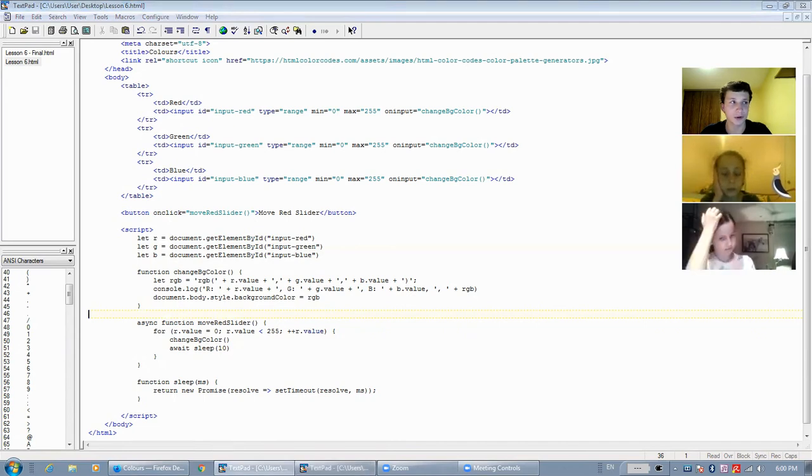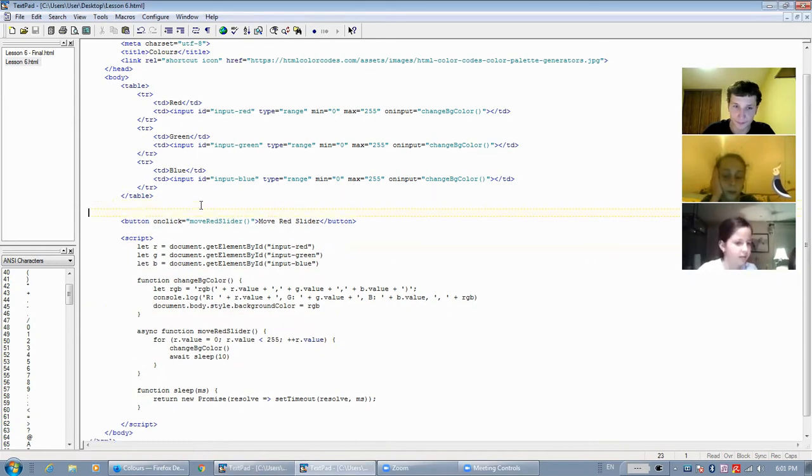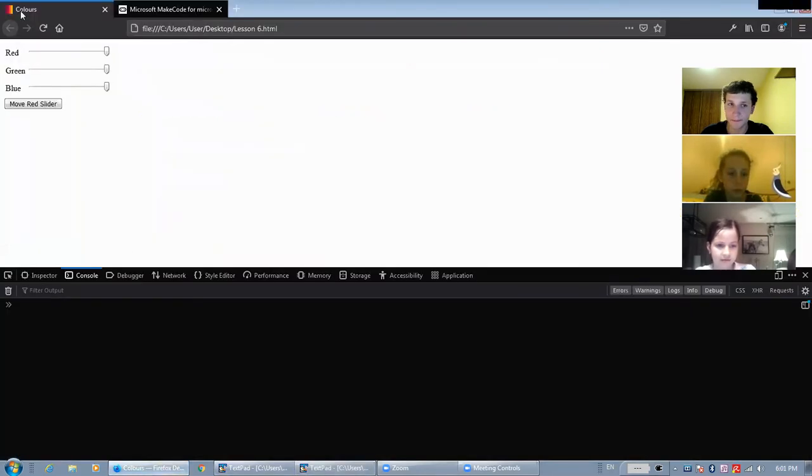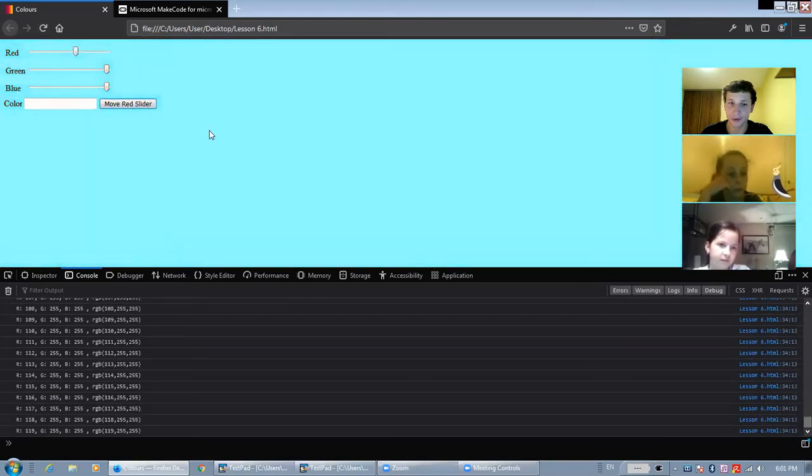So the first thing that we're going to do is add a new input to our HTML code, like so. Here, this is an input type text, so it's going to be a text field. This is its ID. And here we just put this text in front of it, just so we know what it is. And this is what it's going to look like. Previously, we made it so that when we click this button, the red slider moves.